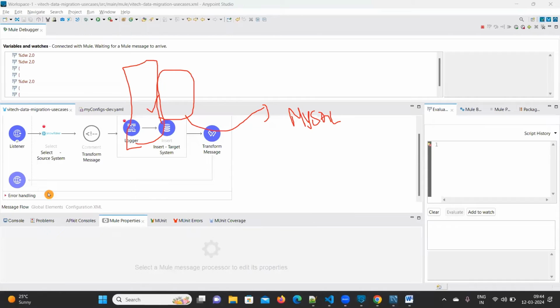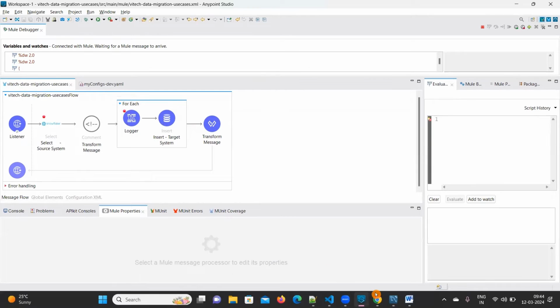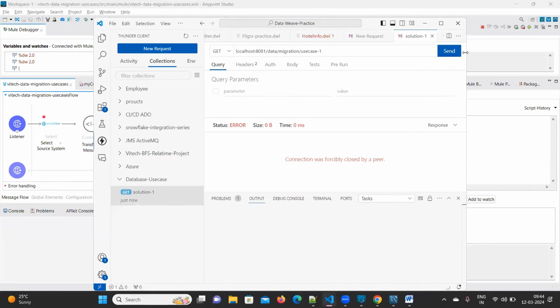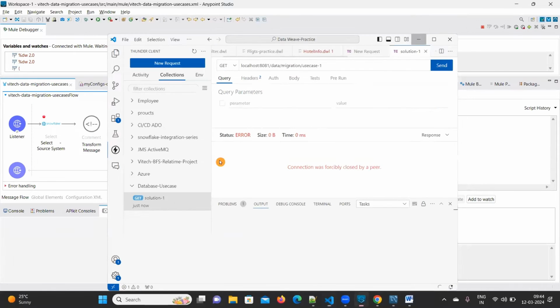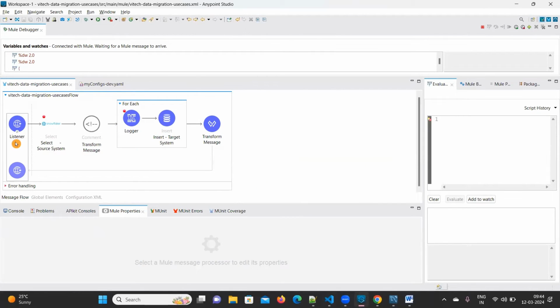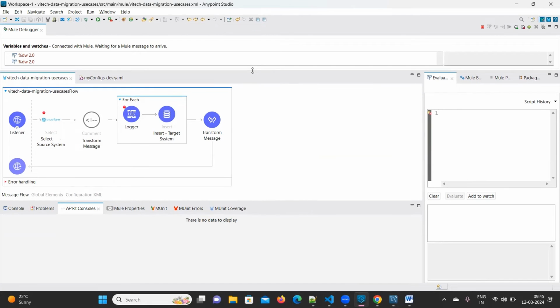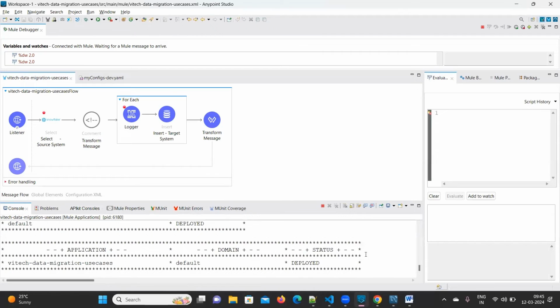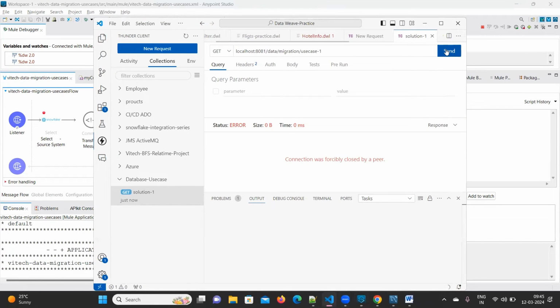If we have 15 million records, how many times are you going to hit this? That is not a good idea. But anyway, first we need to test whether whatever we have selected is going to insert or not. That is the reason we have used a listener here. By using a listener also we can do that. Just observe here, it is deployed. Click on send.